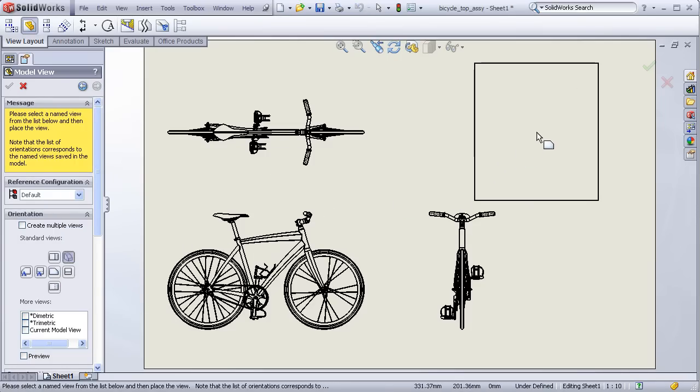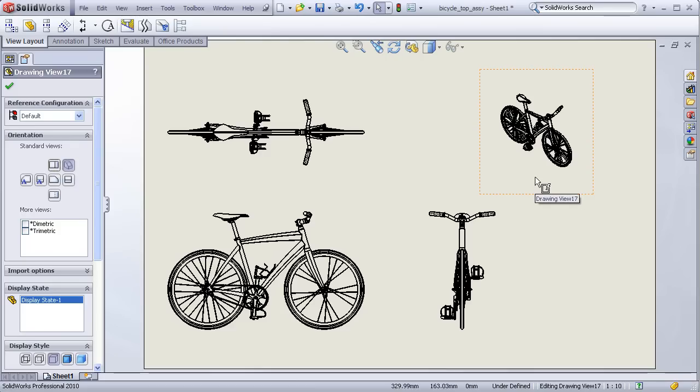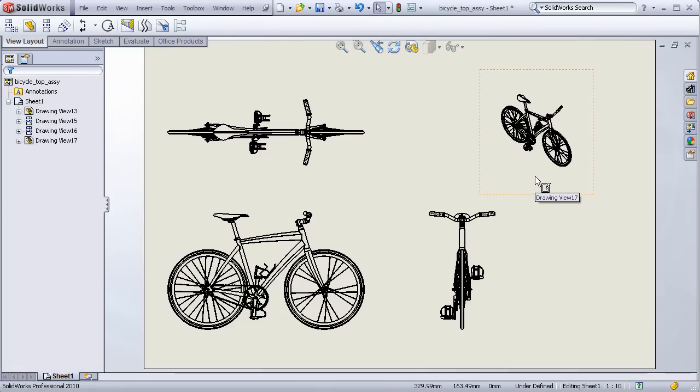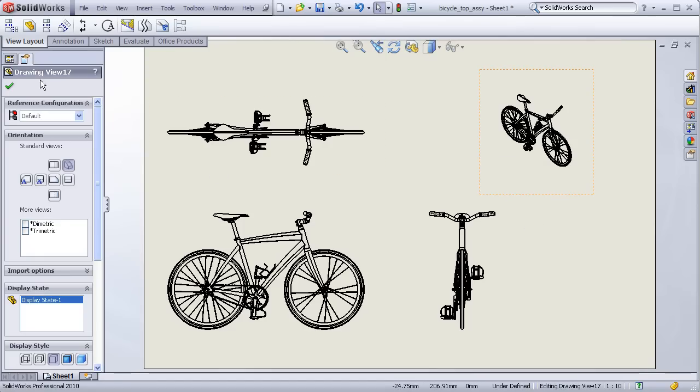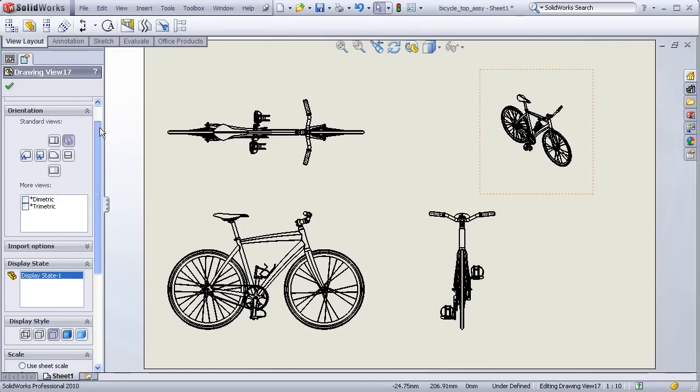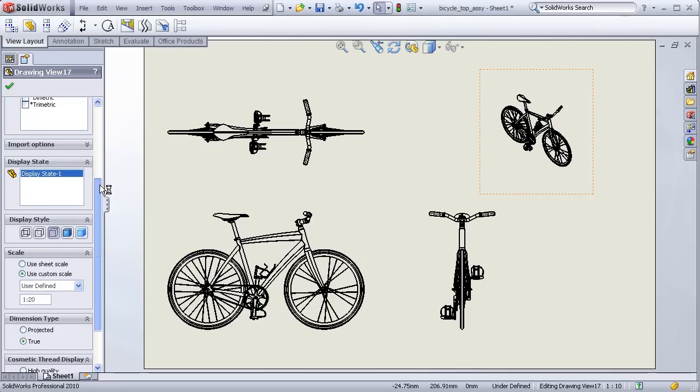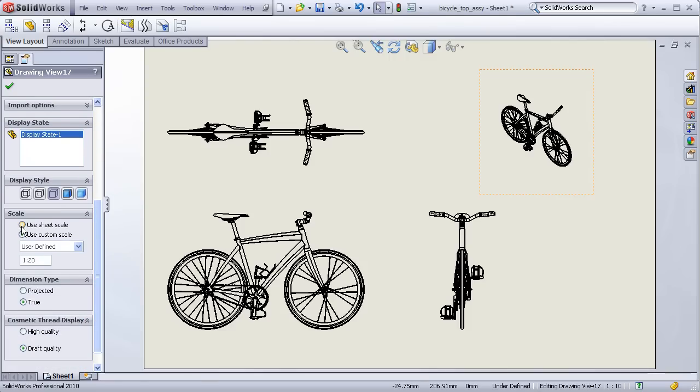See that once again SOLIDWORKS has given us a very small scale for this view. Click on the view, which reopens the drawing view manager. Go down to the bottom. I can set this view scale to the overall sheet scale, which was 1 to 10, or I can use a custom scale for this view, which does not match the scale of any of the other views. I will just set it to the sheet scale.